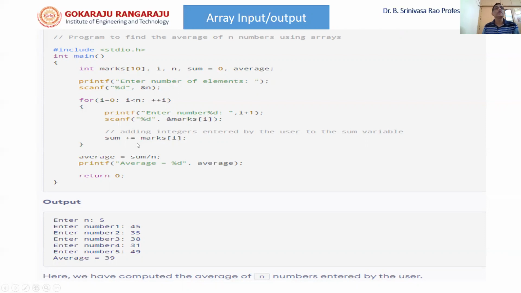Now, during each process, initially we took sum = 0. Here sum = sum + marks[i]. So 0 plus marks[i], meaning marks[0], that is the first value we have given. During the iteration, the values are automatically summed up to the previous sum. By completion of the entire iterations of the loop, we come out with the total sum of all the elements.